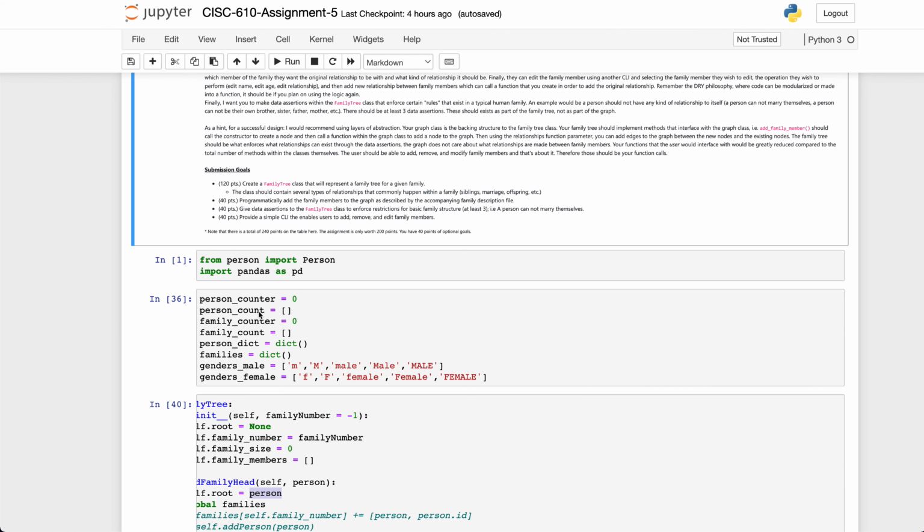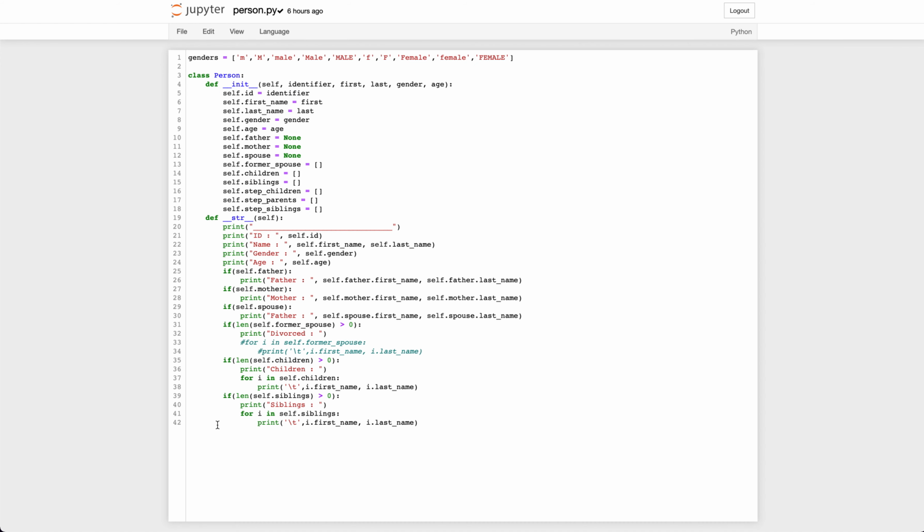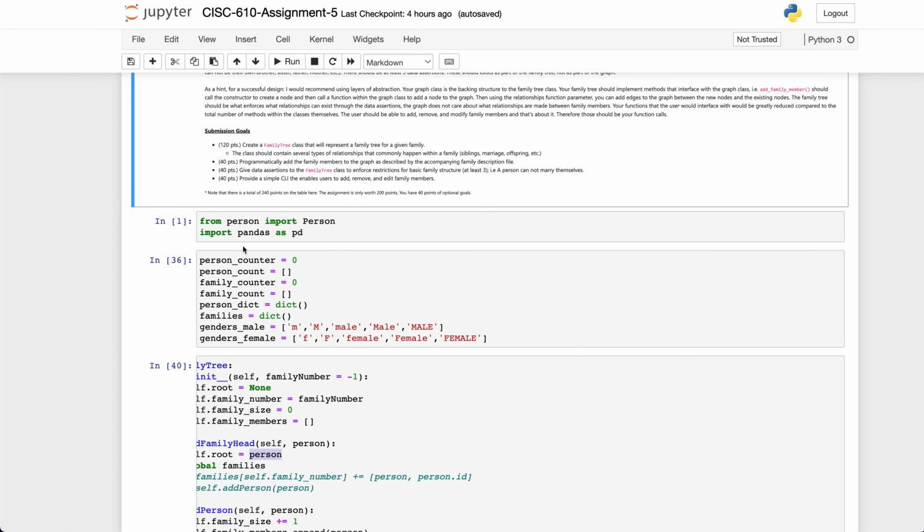First, I import the Person class from the person file. This person.py file only has very general information. This is a constructor, so it passes the ID, first name, last name, gender, and age to create this person object. Actually, I didn't use pandas here.